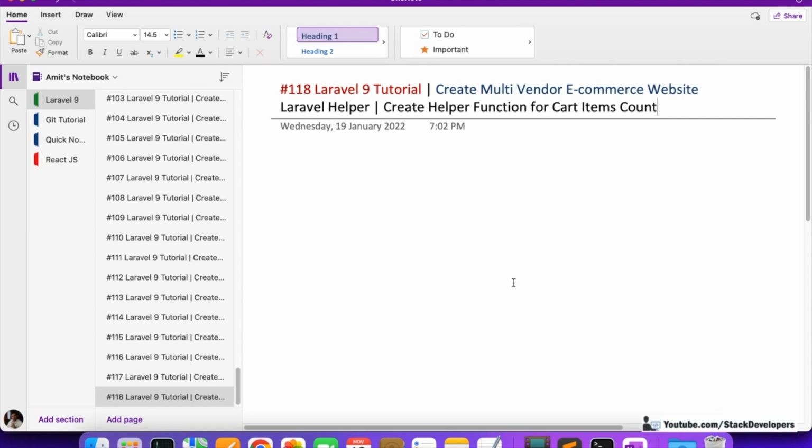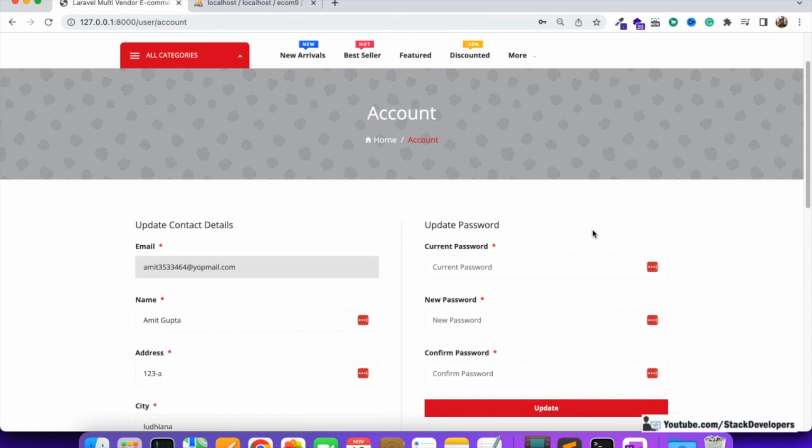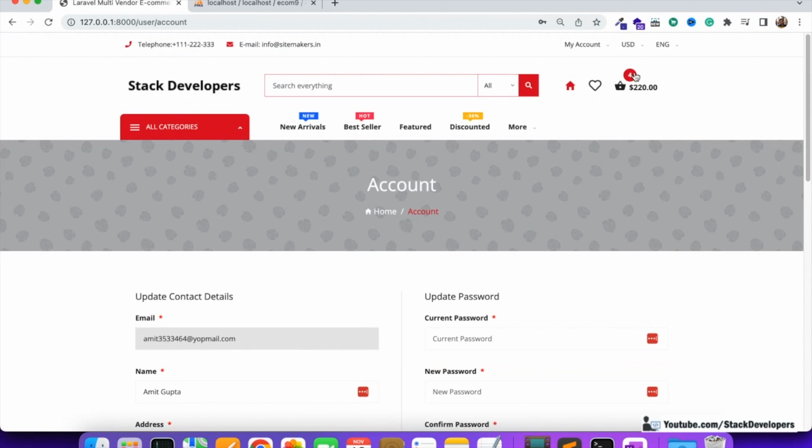So first of all, we must understand what Laravel helpers are. Laravel helper, or Laravel helper function. There are cases where we want some common function in our Laravel website. I am talking about this count. This 4 is the cart items count.